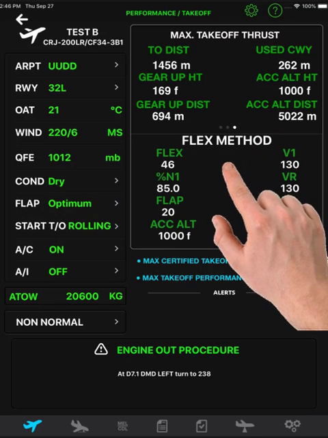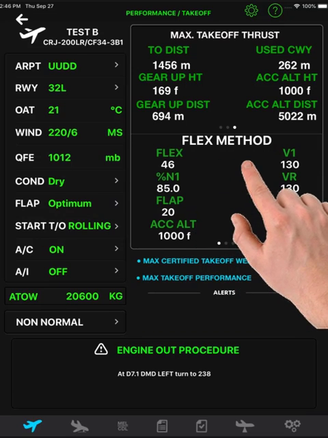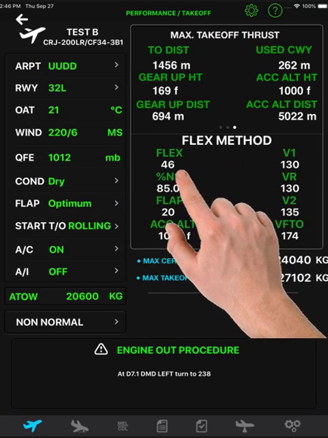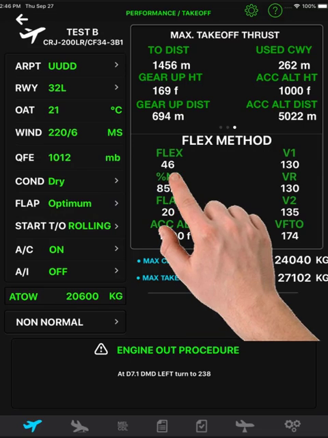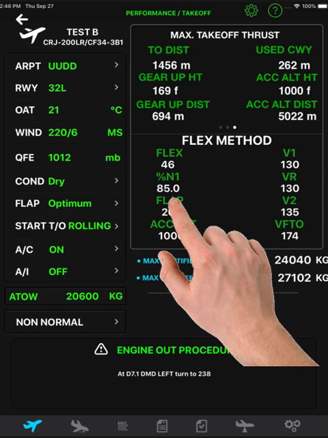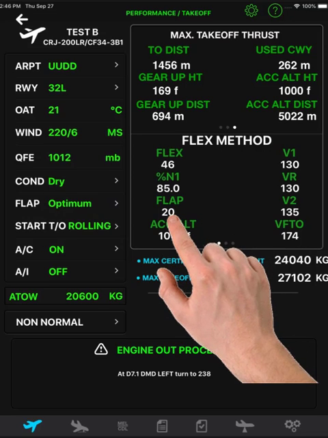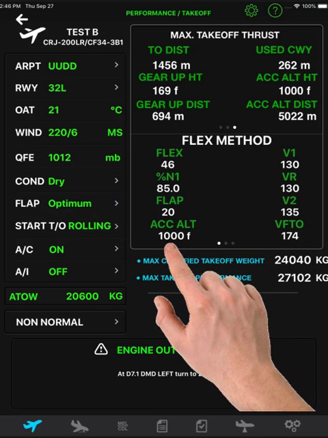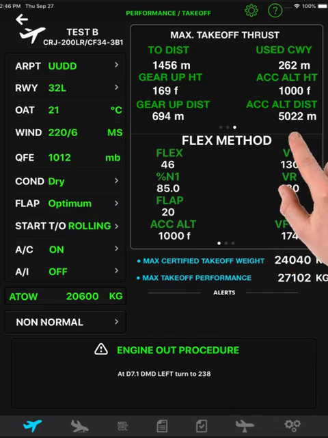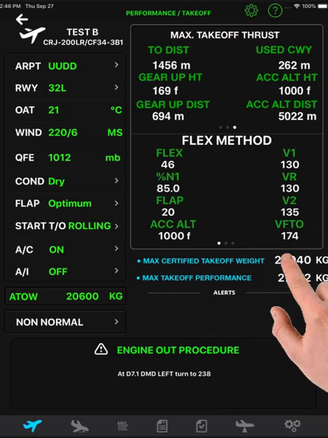In the bottom half of the split screen, you will find the reduced thrust section. First slide indicates the flex temperature, the N1 required at 46 degrees Celsius, flap setting, flap retraction height, takeoff speeds, and climb speed.